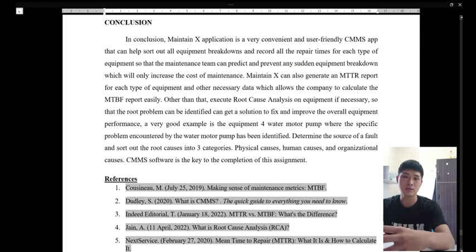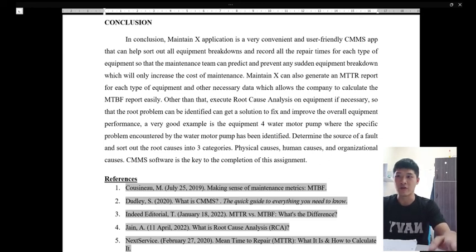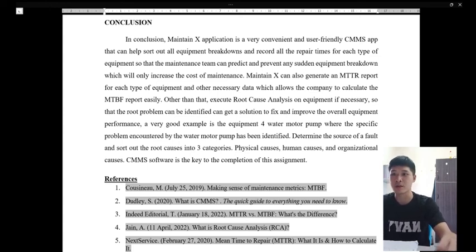As a conclusion, the MaintainX application is a very convenient and user-friendly CMMS app, which can help us sort all equipment breakdowns and record all the repair types for each type of equipment. MaintainX also helps us generate the MTTR report for each type of equipment and other necessary data. But too bad, MaintainX doesn't generate the MTBF report, so we need to calculate it manually. But luckily, the MTBF formula is very easy, so it's very easy to calculate.